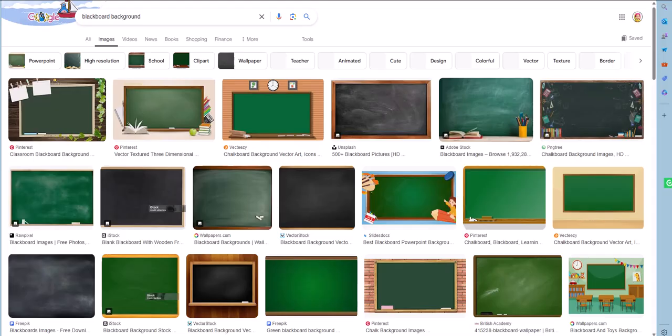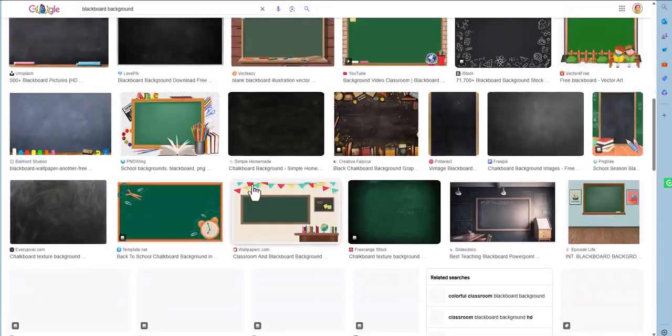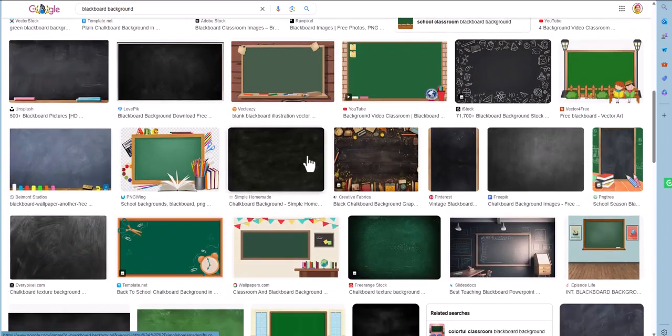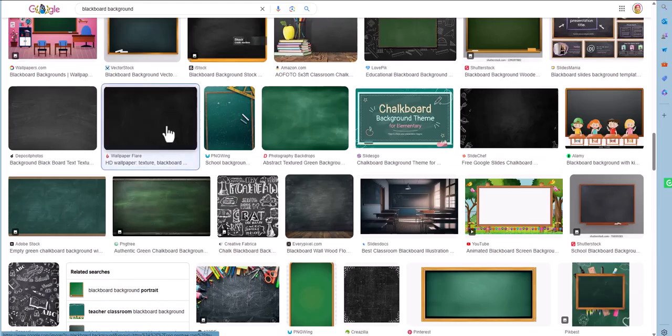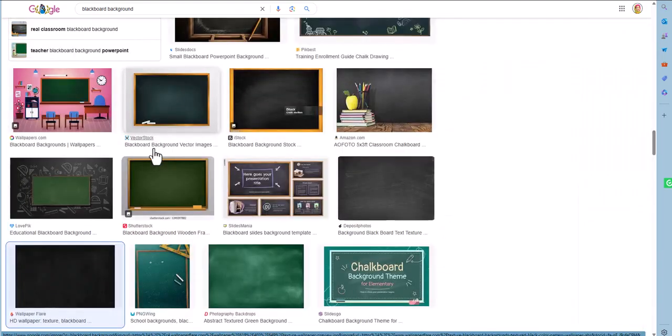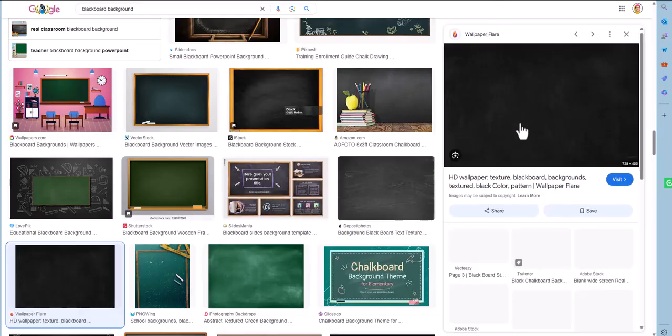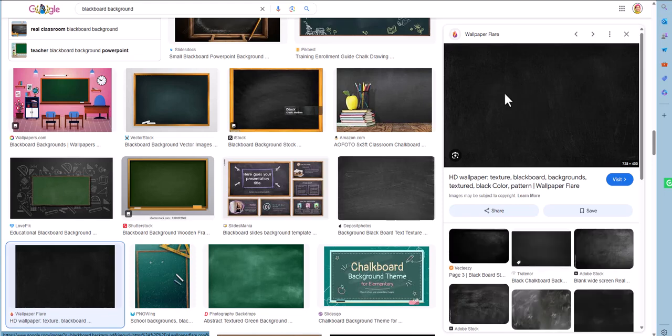Okay, so let's look at the results Google has for us. There are lots of chalkboards or blackboards, and we can choose one that does not have any licensing issues. For example, this is a wallpaper. We can look at this. It has to look nice as well, very realistic. This looks okay, so I'm going to download this.